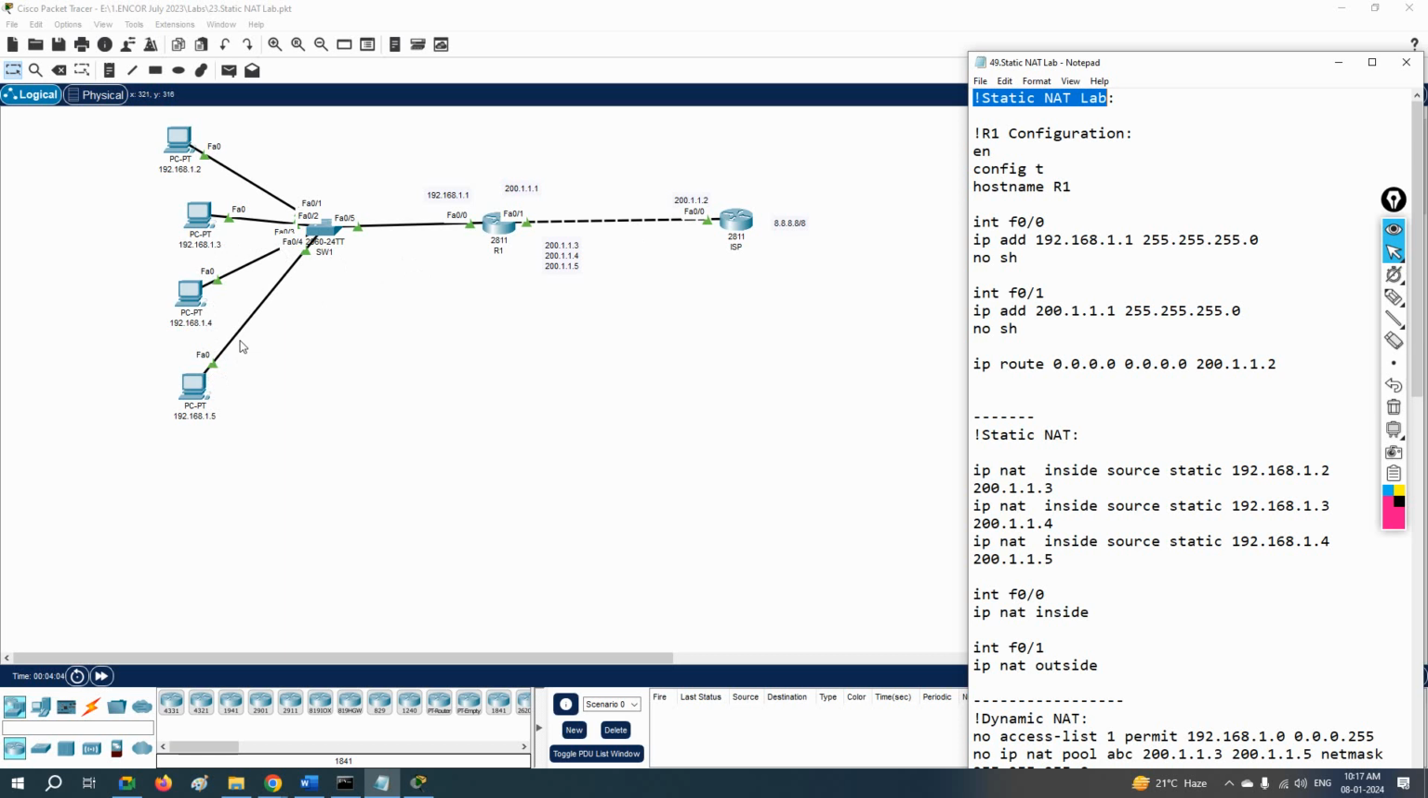NAT, network address translation or port address translation, is going to translate the private IP into a public IP so they can access the internet. We said we have three types: static NAT, dynamic NAT, and PAT. So we are going to do the lab. First of all, static NAT means one-to-one translation. However many devices you have in your organization, that many IPs you need to buy from the ISP if you want to configure static NAT. So static NAT is one-to-one configuration.